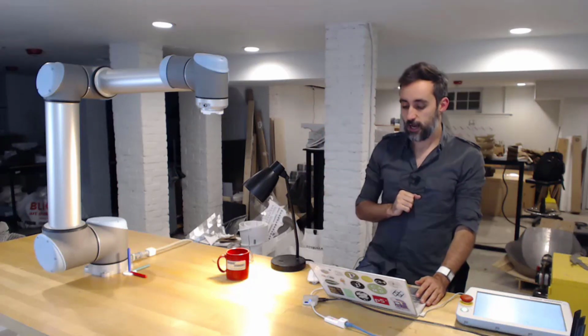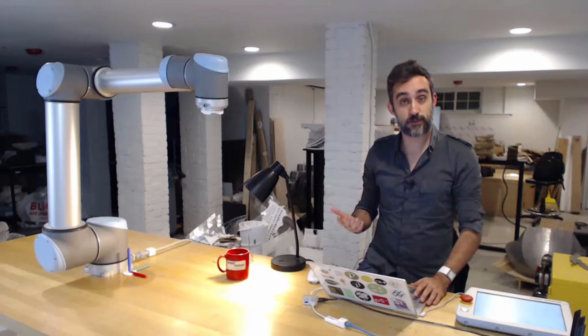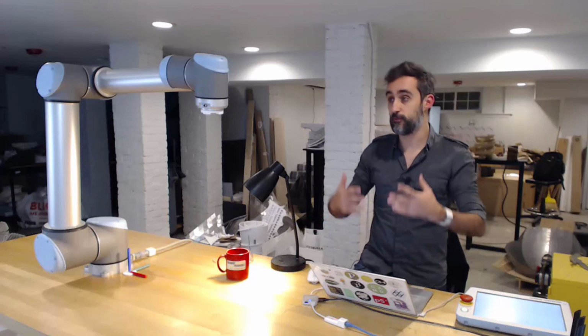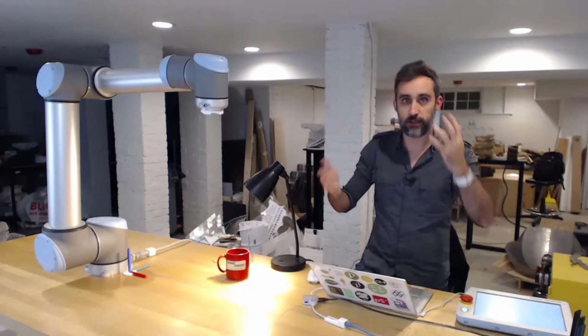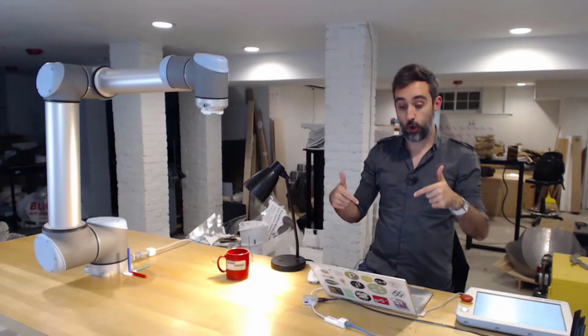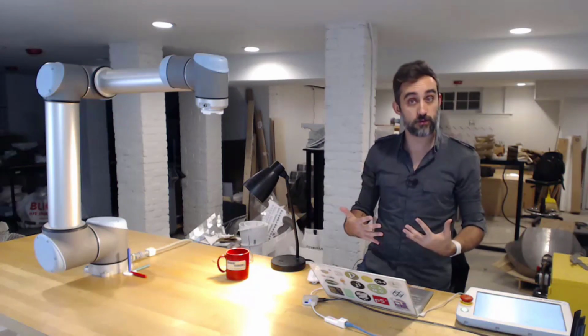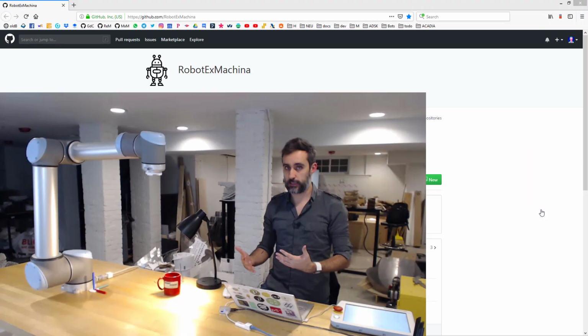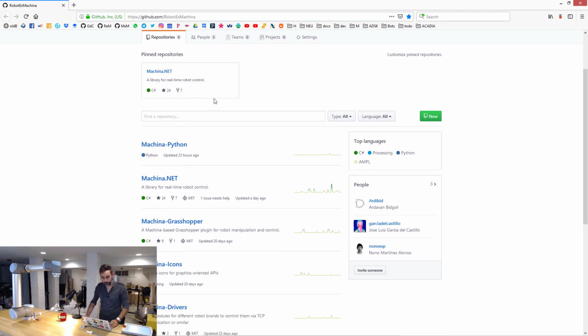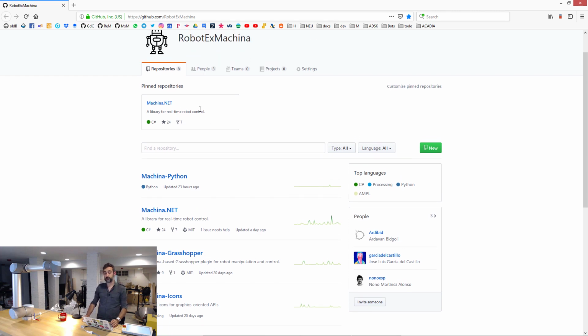and forth, all right? In order to make this as accessible as possible, Machina comes in many flavors, so there are many different implementations of Machina for most typical creative coding, designer environments right now, all right? And you can find all of them in the main GitHub repository of the project, which is called Robot X Machina, all right? So if you go to github.com/robotex, that's E-X, Machina, you will find that the main project of the repository is machina.net. That's the C# library on top of which everything is built.